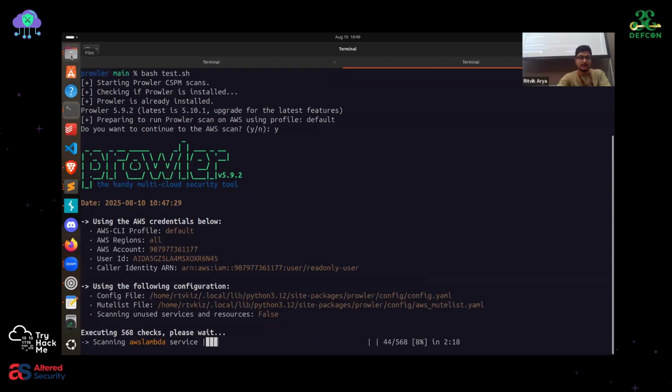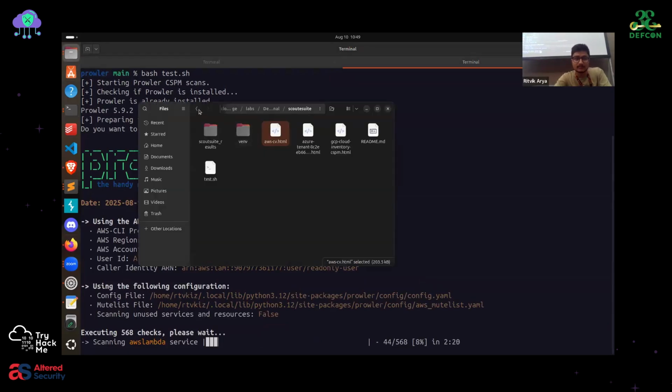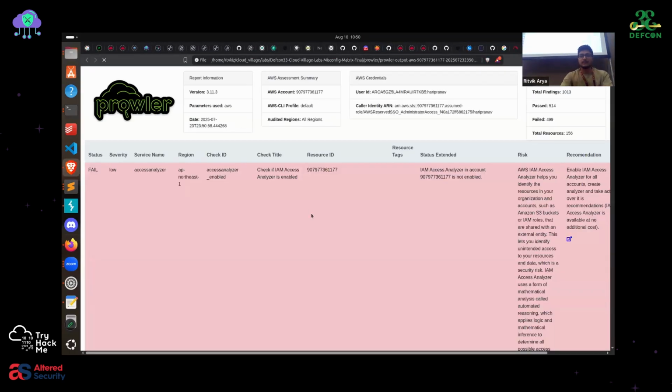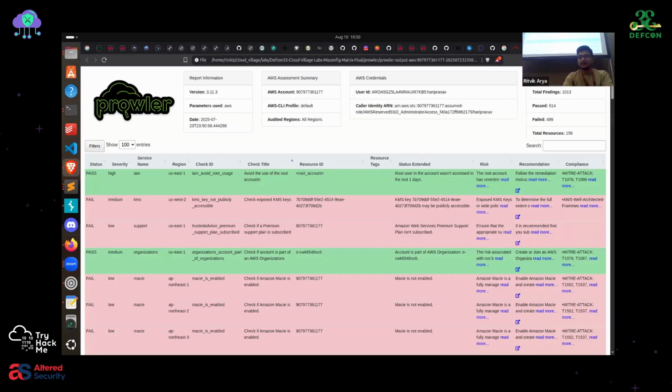Let me see. So this is the output we get from Prowler. Let me open it. You can see different things here. We have the account information that was scanned, and a total number of findings, like 1013. Anyone would be scared if they saw this many findings.